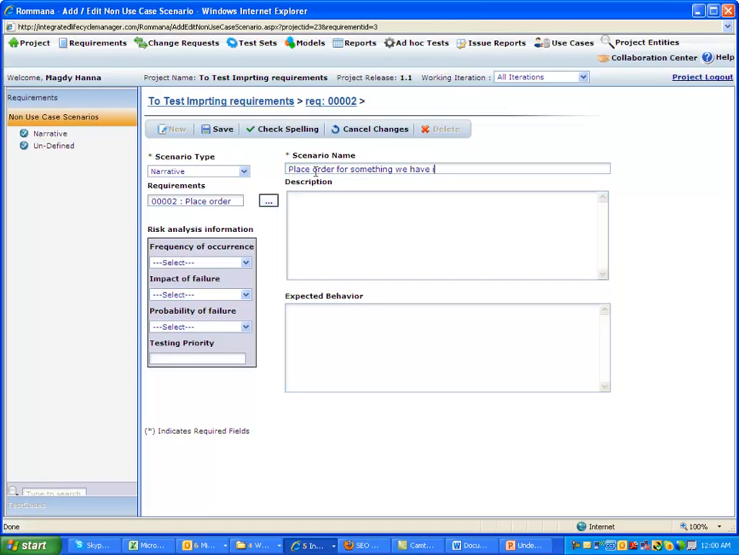we have in stock. Okay. All right. And I can provide a description here if I want, but if I feel like my scenario name is descriptive enough, I can leave it at that. I can also provide an expected behavior if I believe that expected behavior is not obvious.